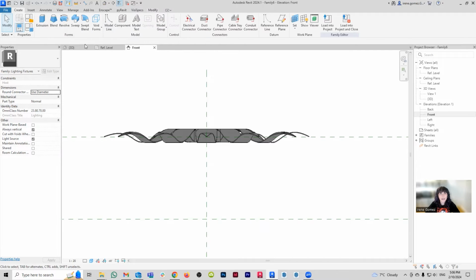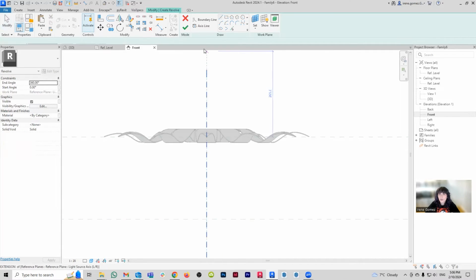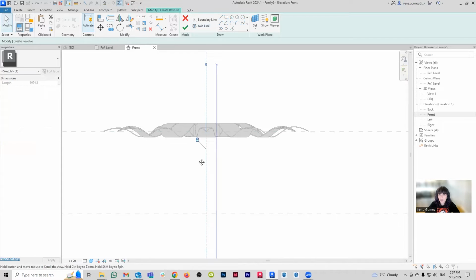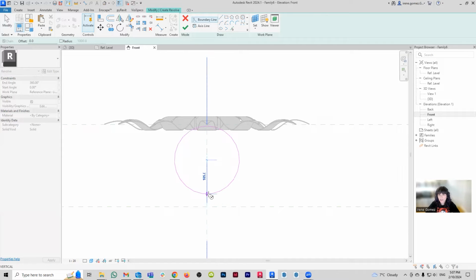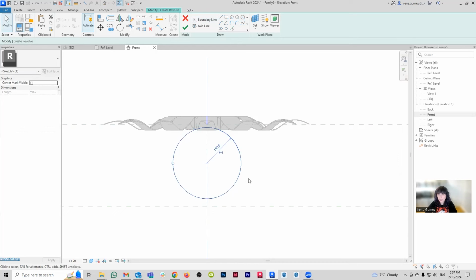I'm going to go create, and I'm going to go to revolve. So the axis of my revolution is going to be this guy here. And I'm going to lock it if I want to. And then I'm going to start with a curve, or let me actually start with a sphere, just so I have a reference. So let's say that this sphere is going to be the part that is going to have the light in my lighting fixture. I'm going to move it a little bit down.